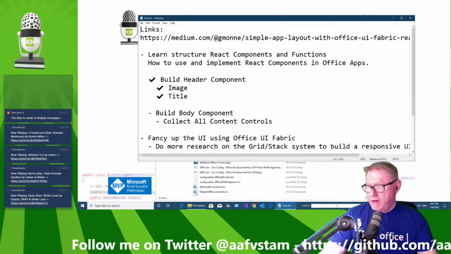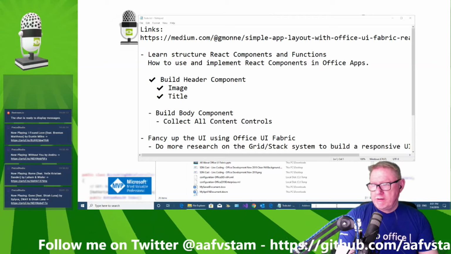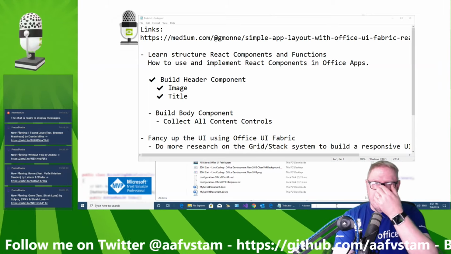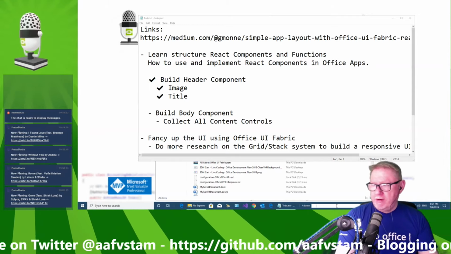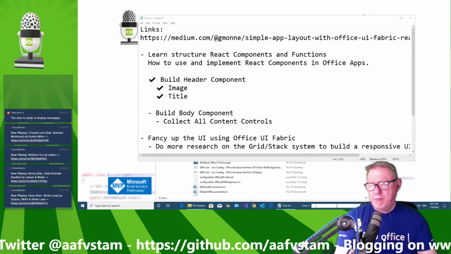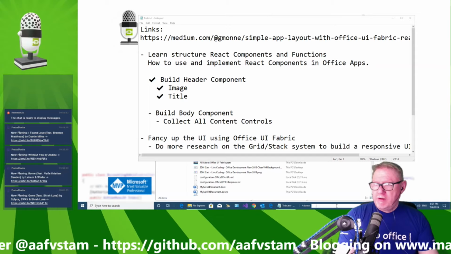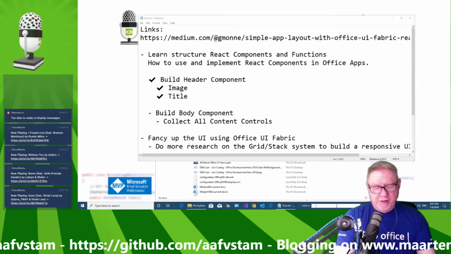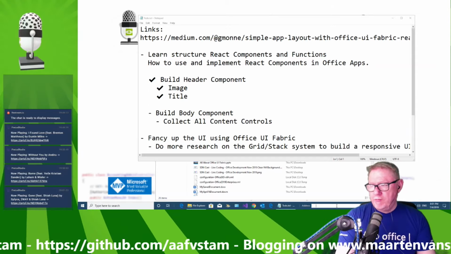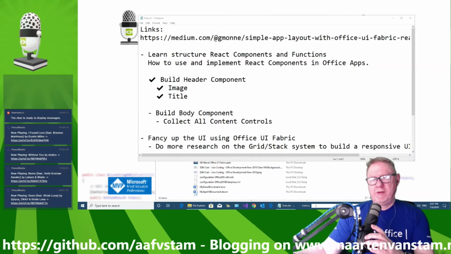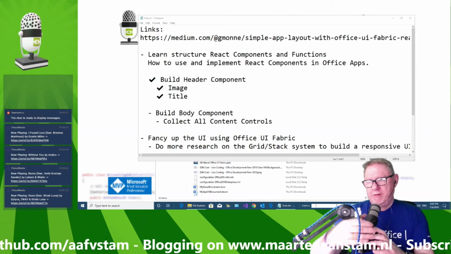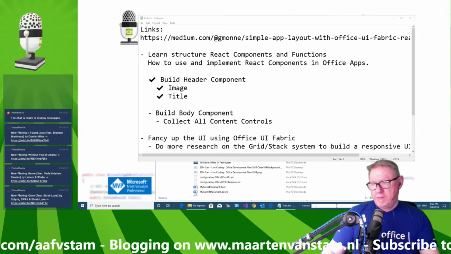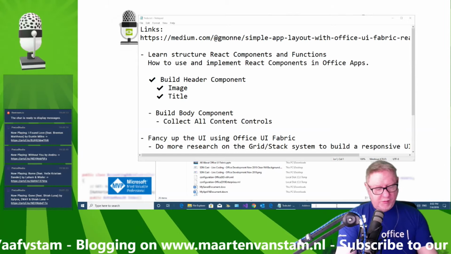So I was creating this React app, using UI Fabric and React to develop my first Office add-in as a real app, instead of using the Script Lab tool. So let's start this up.